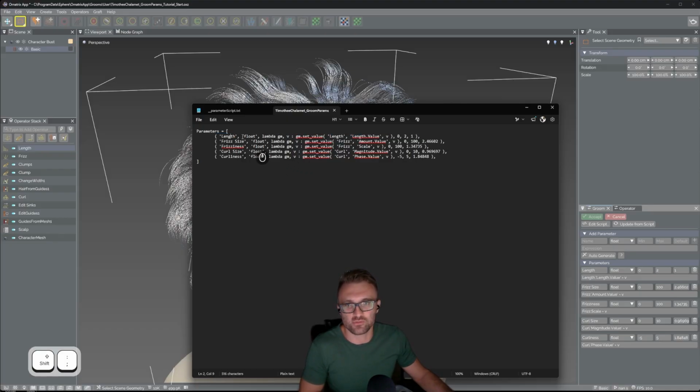You first give it a name, you specify its type, and then you specify a lambda function that's designed to take a graph manager interface and the current value that was specified by the user and do whatever you want to the whole groom graph, not just the specific operator. But in this case, you can see that we're setting the value of an operator called length, of the parameter called length.value, to value. And then we have the three, like this is the minimum, maximum, and the default values, 3 values.